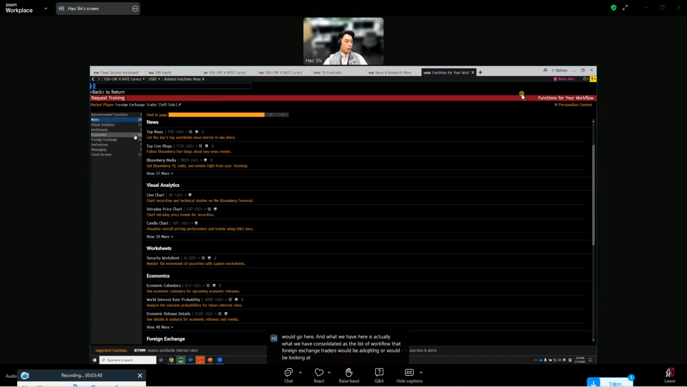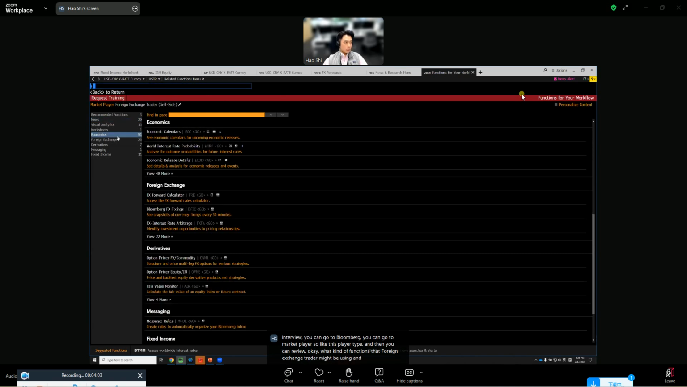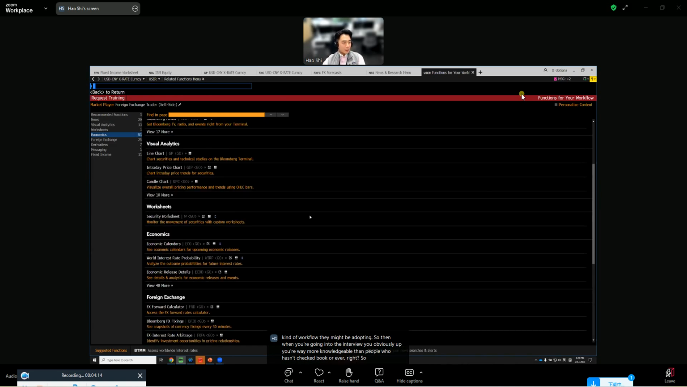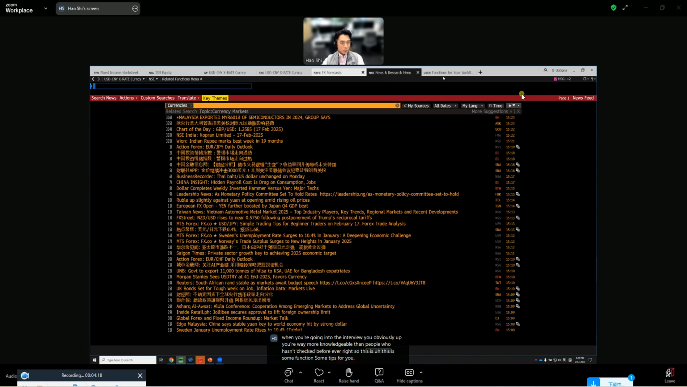So if you're preparing for an interview, you can go to Bloomberg, go to market player, select this player type, and then review what kind of functions a foreign exchange trader might be using and what kind of workflow they might be adopting. Then when you go into the interview, you obviously appear way more knowledgeable than people who haven't checked Bloomberg. So these are some tips for you in the future.